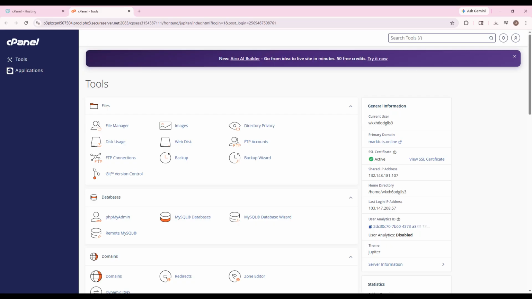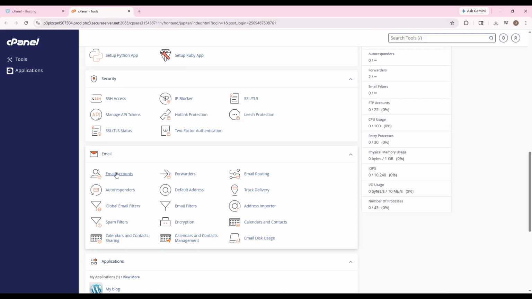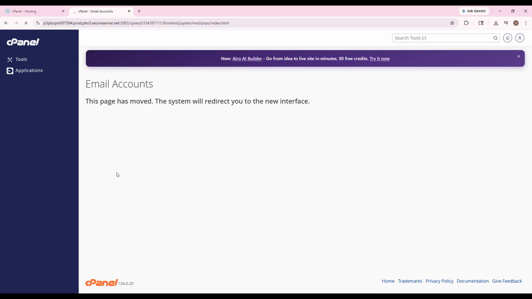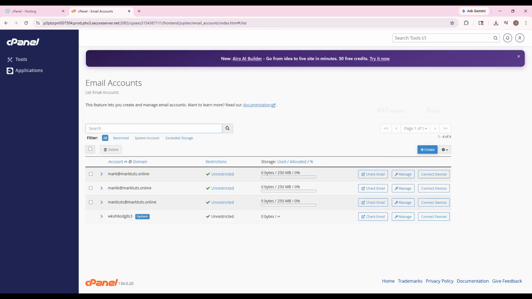After cPanel opens, find the email section. Inside that section, click Email Accounts. This page shows all of the email addresses connected to your GoDaddy hosting plan. Now look through the list and find the email account whose password you want to change. If you have multiple addresses, take your time and make sure you choose the correct one. Once you find it, click Manage next to that email account.